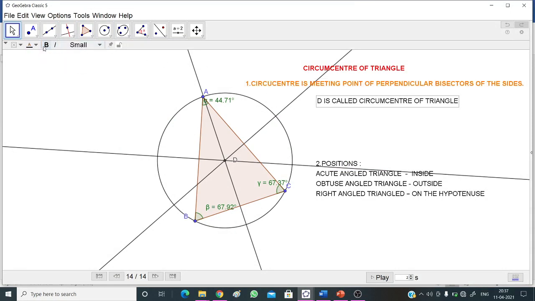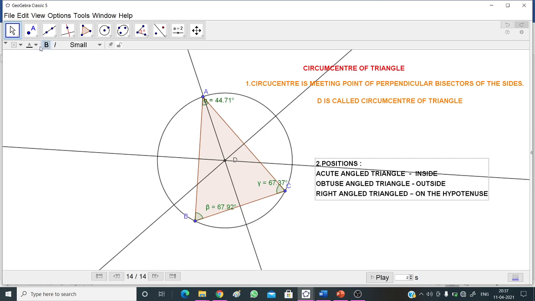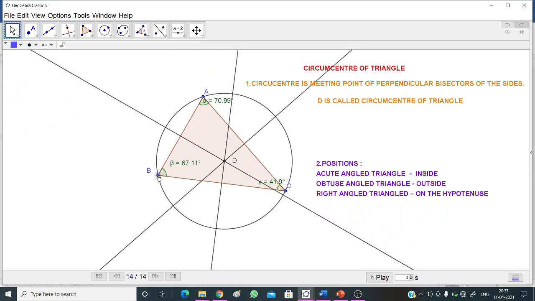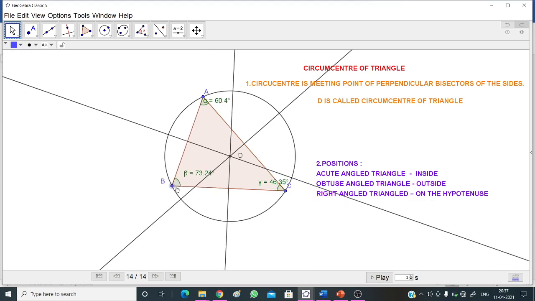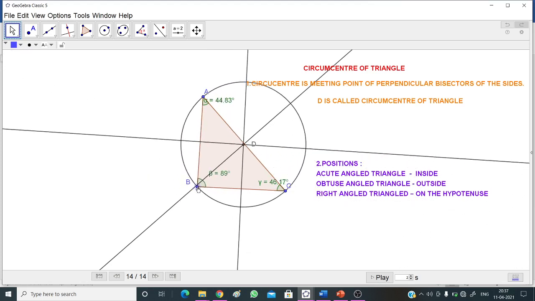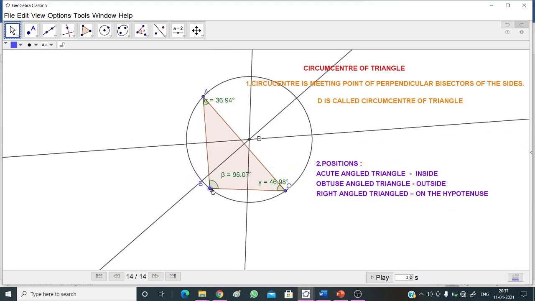D is called the circumcenter, and these are the different positions. Now whenever you push it or pull it, in case of acute, inside; on; outside.